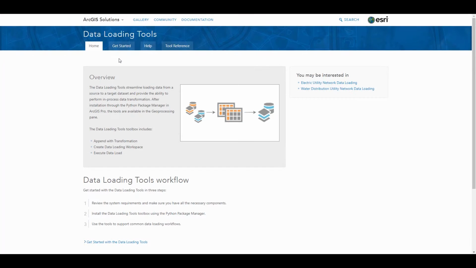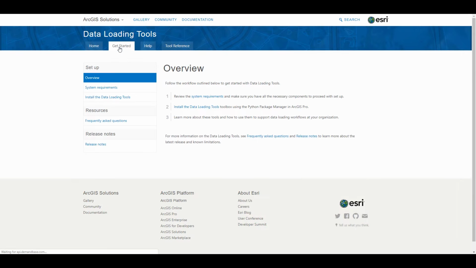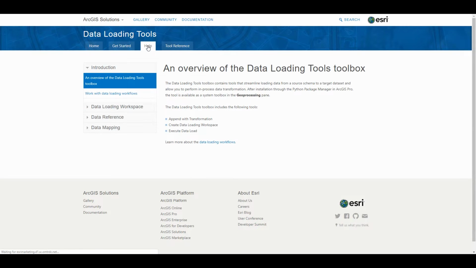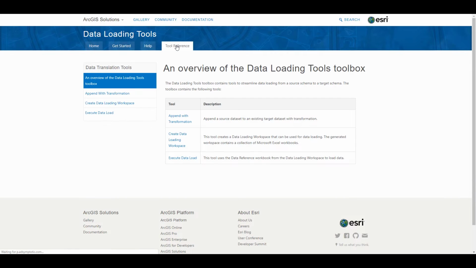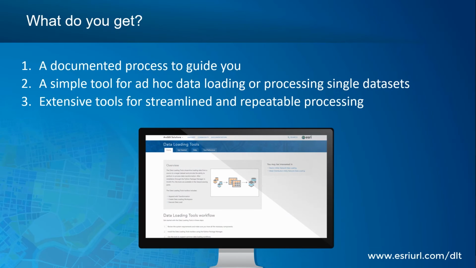When starting with the data loading tools, you will be provided with a documented process with detailed steps on how to get the tools you need and how to get started loading your data. The toolbox provided contains a simple tool to perform an ad hoc data loading process, which doesn't need to be repeatable, and for processing single data sets. More extensive tools are also provided to streamline a repeatable processing experience.